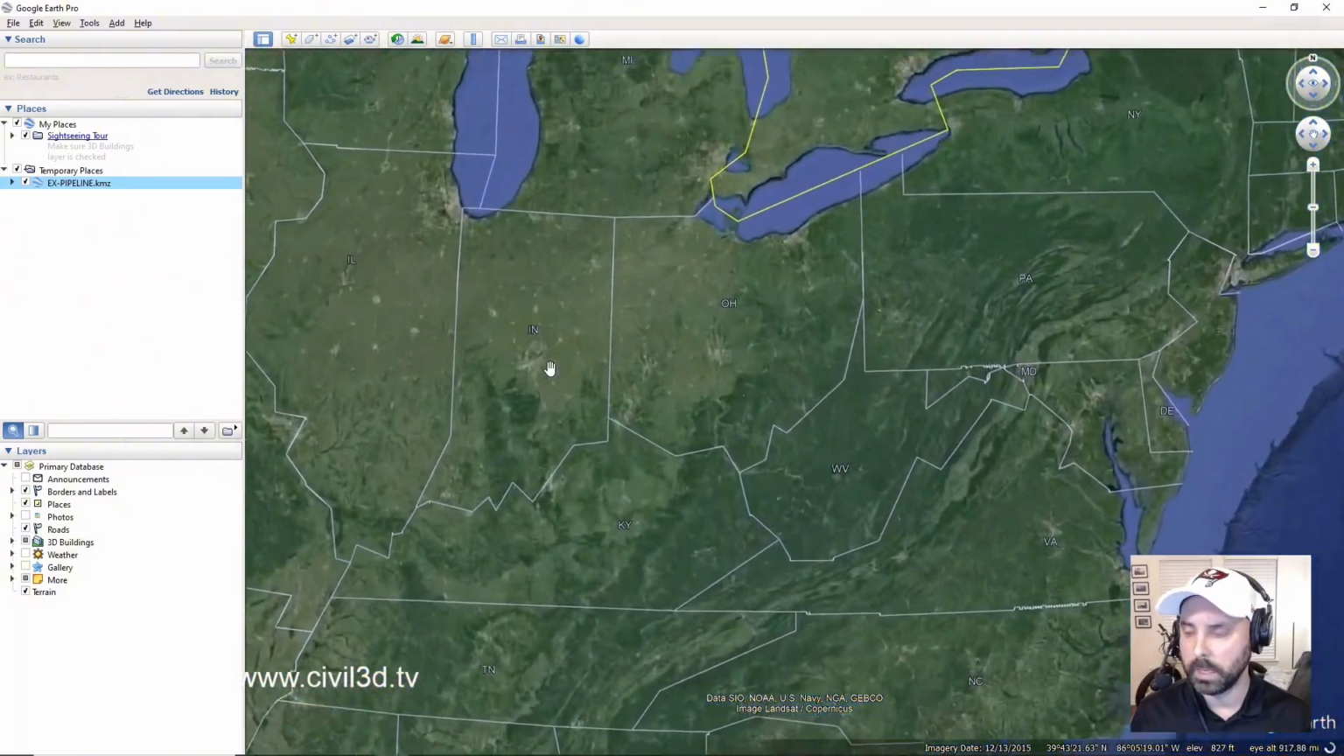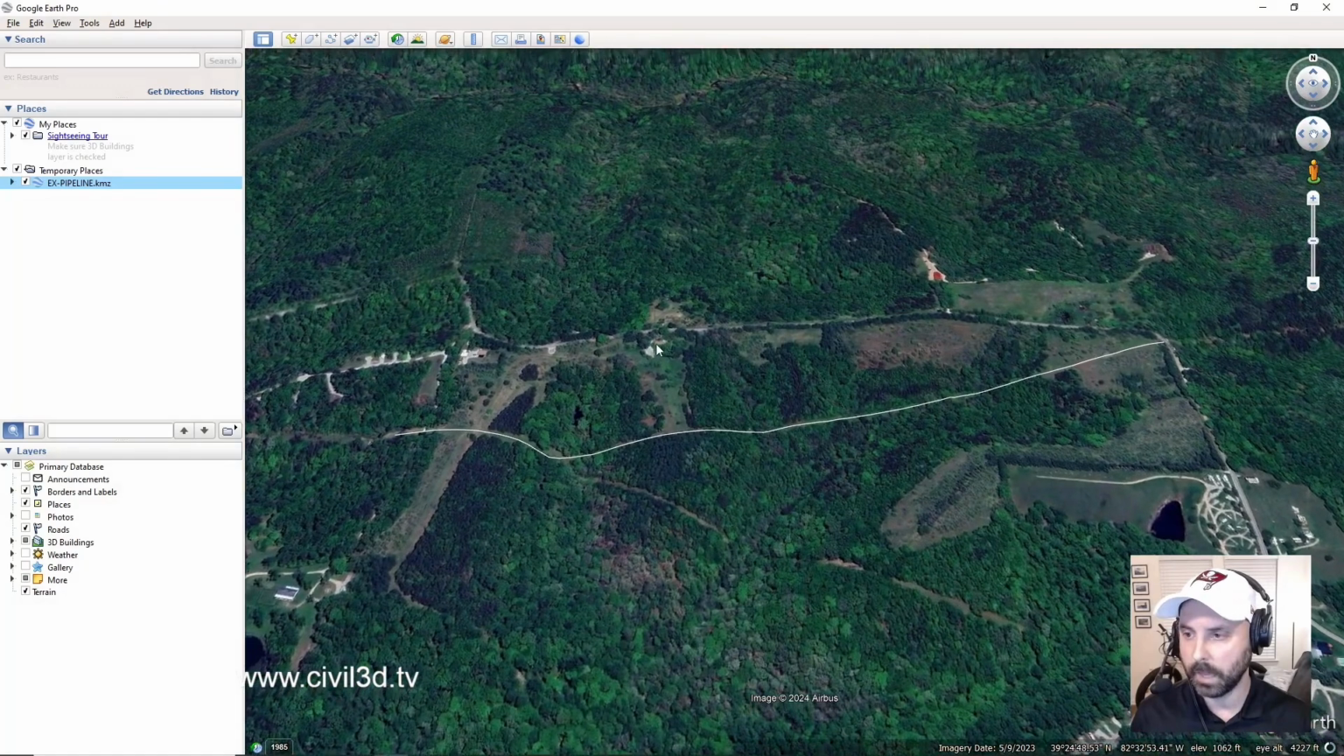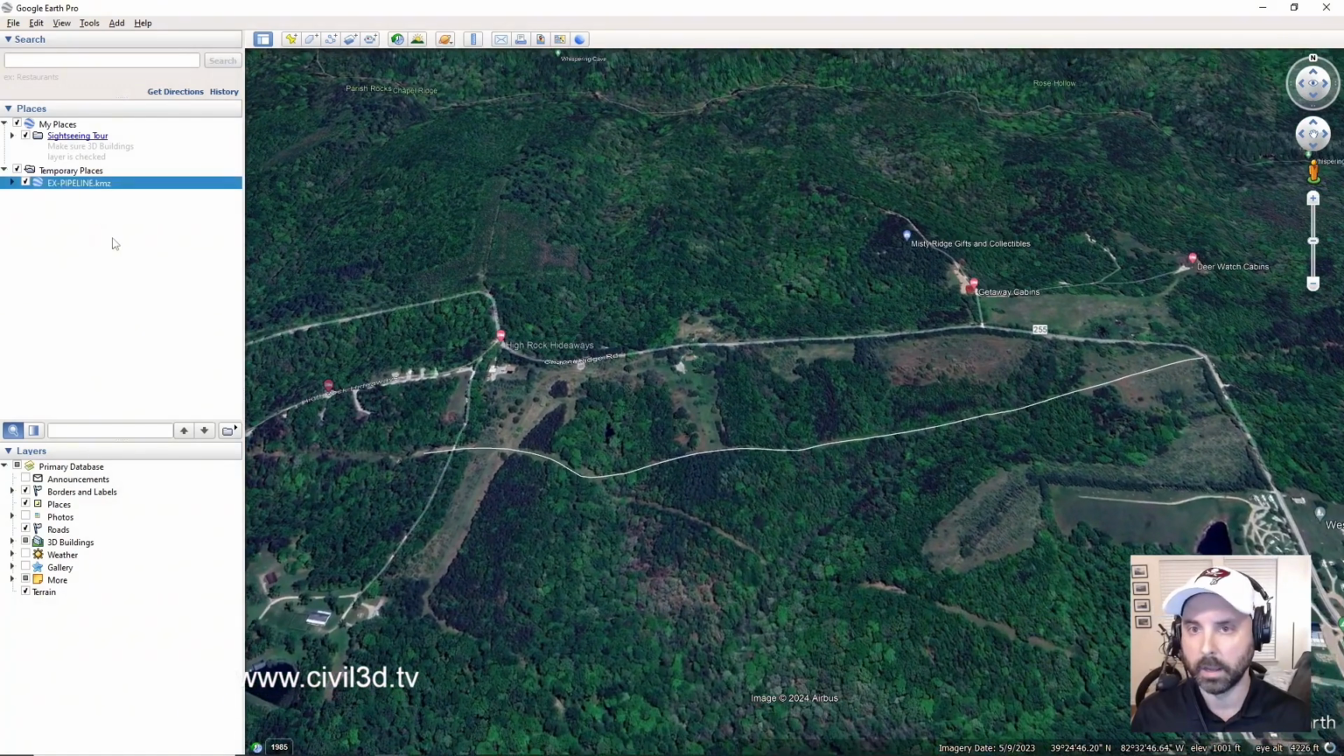Google Earth will begin to zoom in to the site, and we can now see in white our existing pipeline. I can turn this on and off if I need to, but this is the existing pipeline that was provided to us by the client that we're going to be replacing certain sections of as we go through this project.